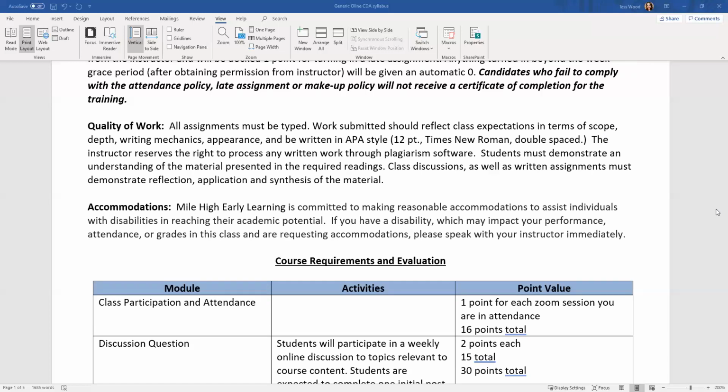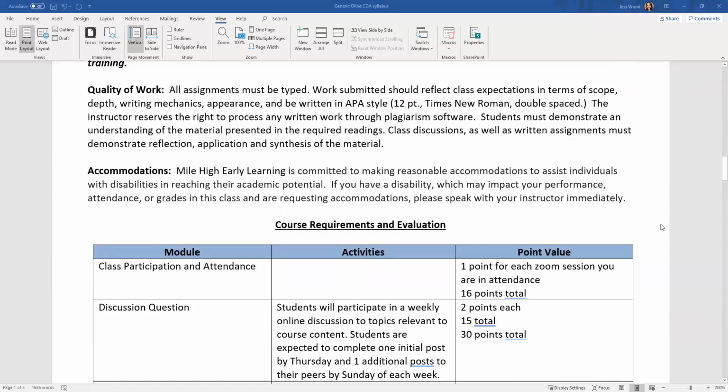Lastly, accommodations. Mile High Early Learning is committed to making responsible accommodations to assist individuals with disabilities in reaching their academic potential. If you have a disability which may impact your performance, attendance, or grades in this class, and are requesting accommodations, please speak with your instructor immediately. We would like to plan for that for you.